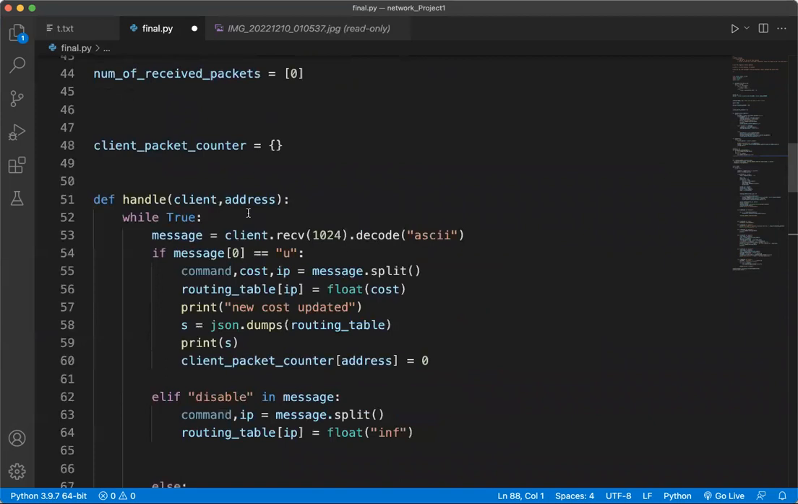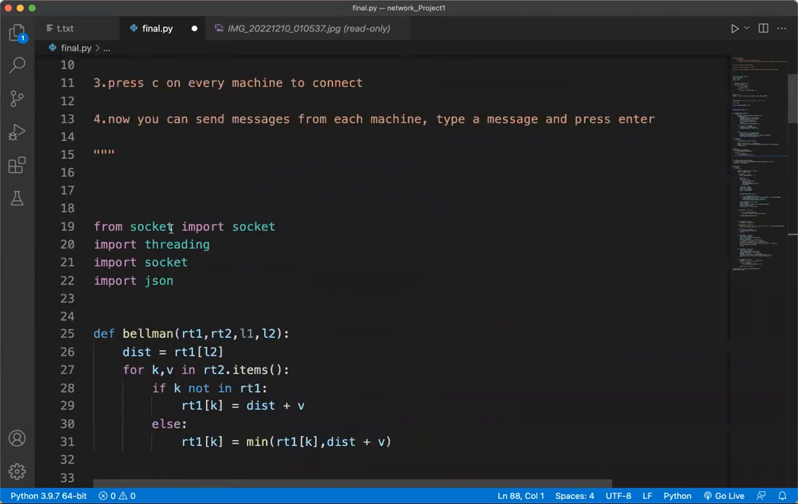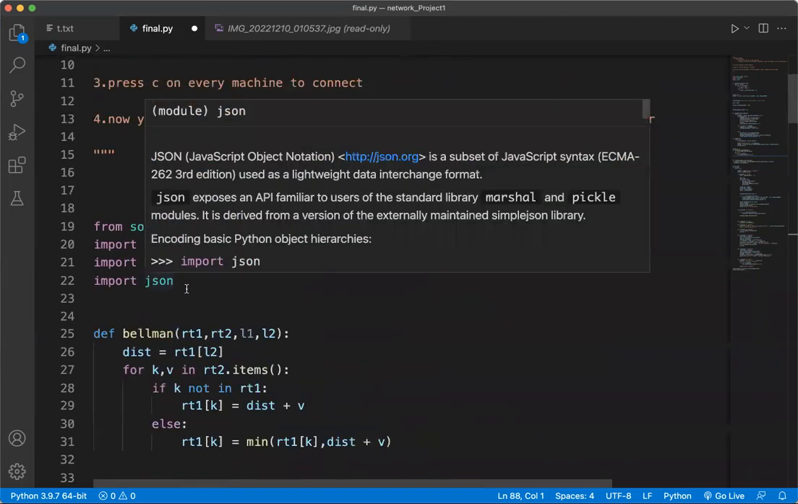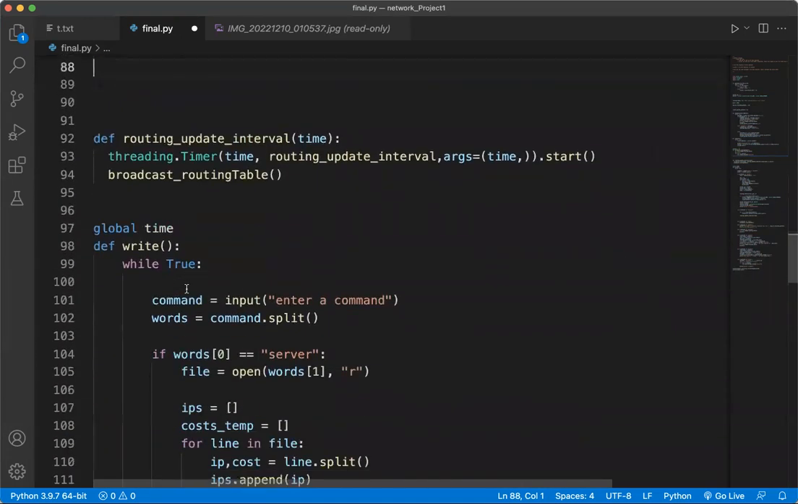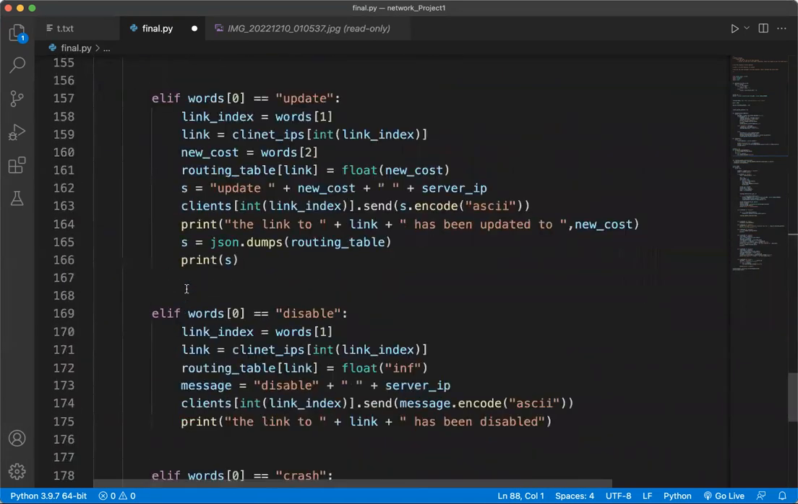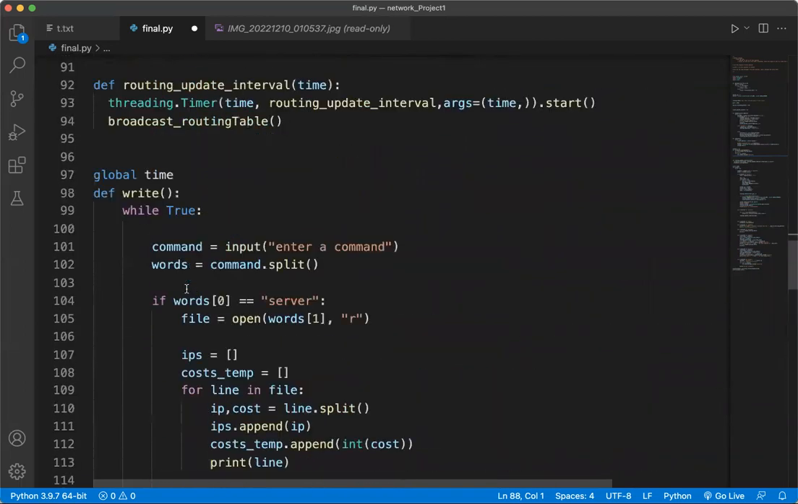Okay, so I'm going to talk about the source code. So we import socket, threading, and JSON. And we're going to start with, let's do the server command right here.